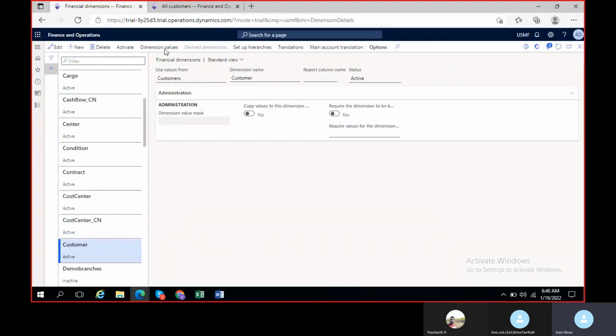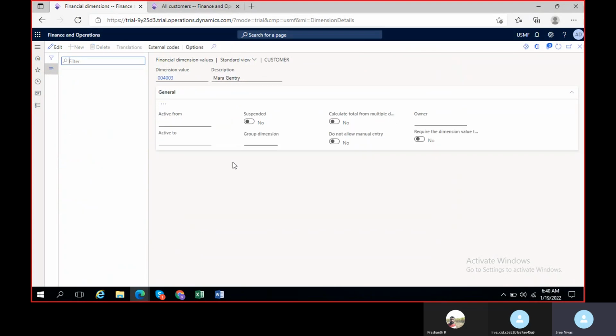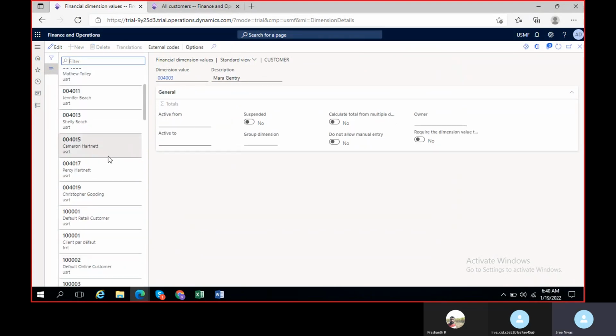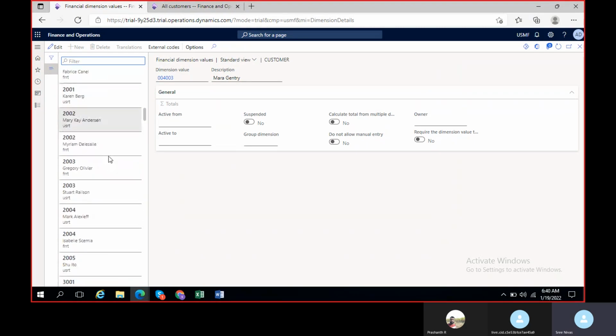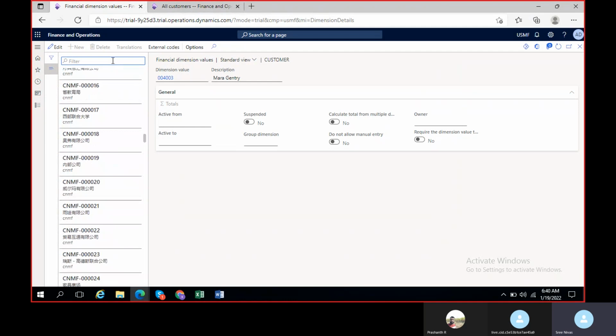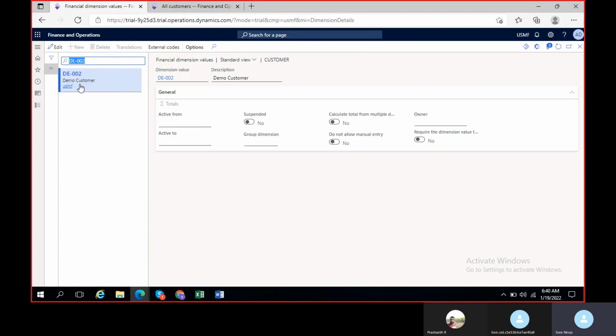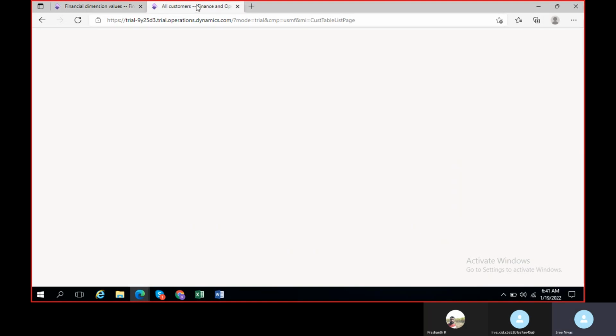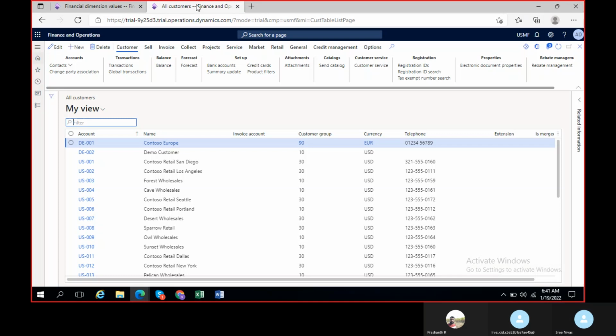Let me go to the dimension values of the customer. So we have created this customer as a demo customer, right? So by default, this will be shown under the financial dimension values. Observe the difference: I haven't created this customer under the financial dimension. I have created this customer under the accounts receivable module. But how come it is showing under the financial dimension values?